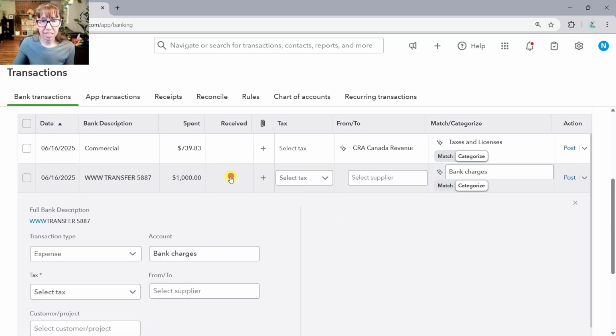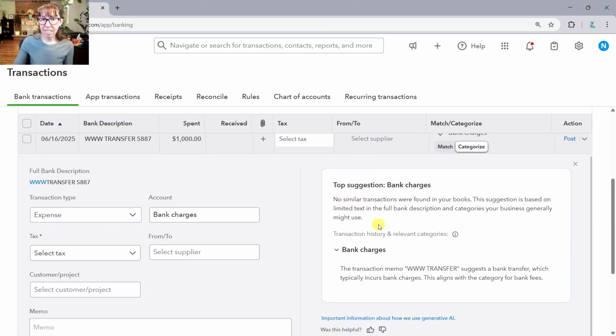So let's expand this, see if it says any more for us. And it does. It says the transaction memo transfer suggests a bank transfer. Okay. Which typically incurs bank charges. So let's put the $1,000 to bank charges. Like, no. The memo says transfer. Instead of suggesting bank charges, instead of transaction type expense, can't you suggest transaction type transfer? Again, just seeing the limitations and knowing that people are going to rely on it a little bit more because it's AI, it's kind of showing this messy middle for me that I'm not really liking.